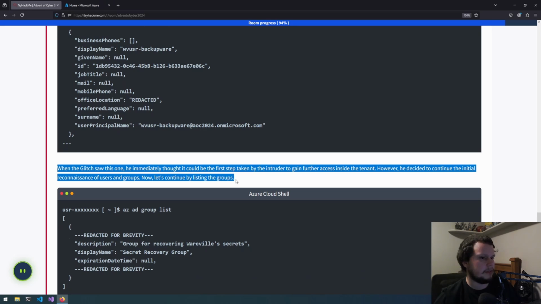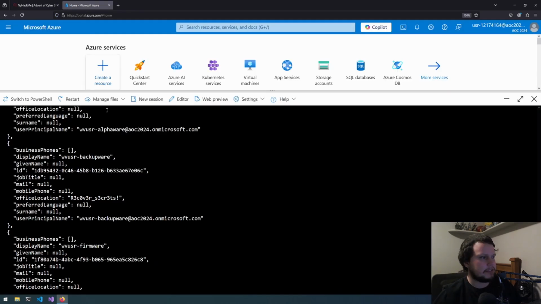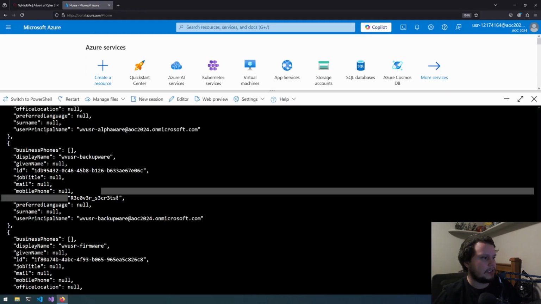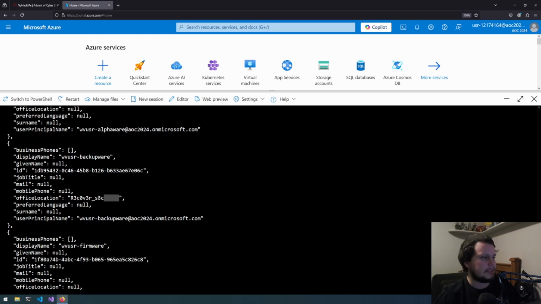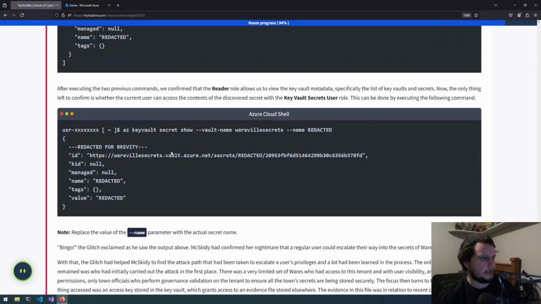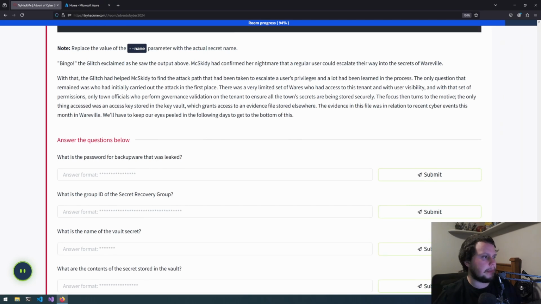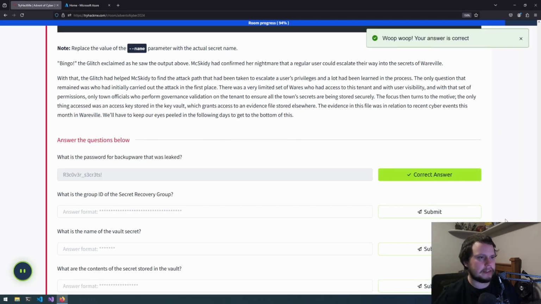listing the groups. Well, before we do this, there's no doubt that this is going to be an answer to one of the questions, so we may as well answer it now. So let's go down to the bottom. What is the password for backupware that was leaked? Recover secrets. And that was correct, so now let's return back.